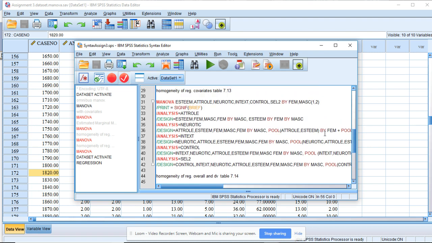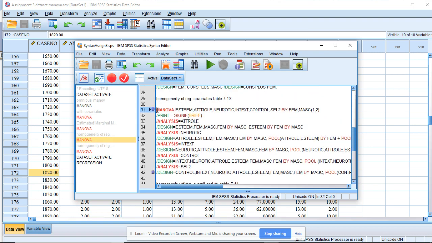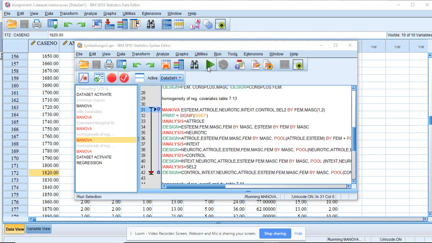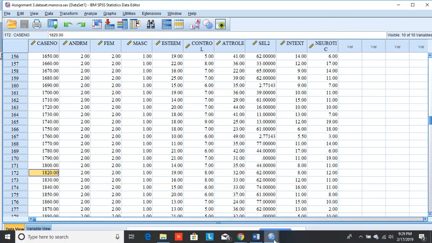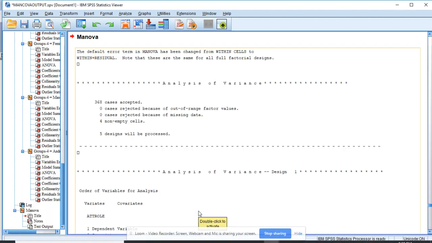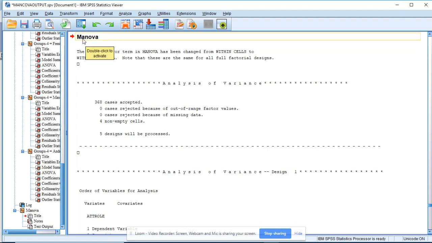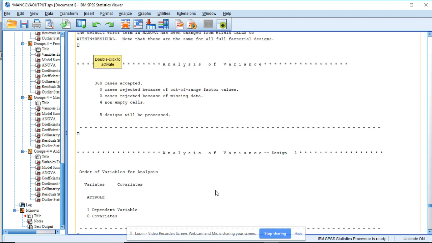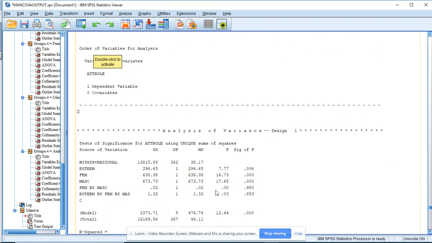So if we go up to this, once you've typed that in, you can hit pause, and then once you type it in, come back. And now if you're back, we can go ahead and click just where the cursor is flashing at the very top where it says MANOVA, and we're going to just click the run selection. And then we have to minimize that and go to our output. And here we have the very first MANOVA, but again, it's not our main analysis yet. This is just looking for the homogeneity of regression.